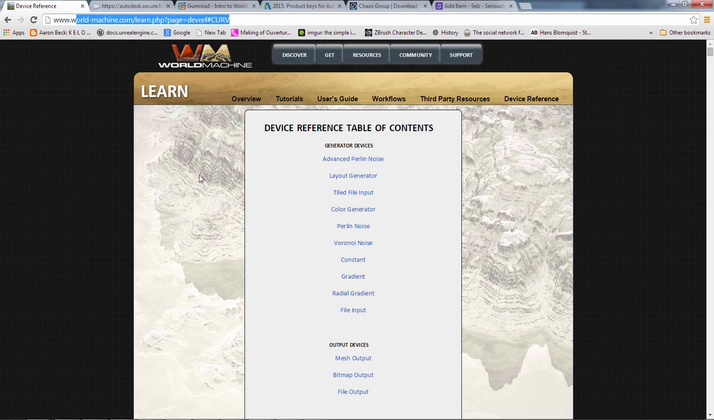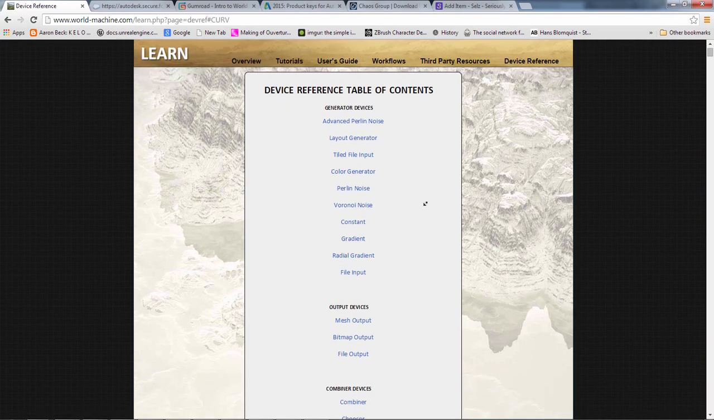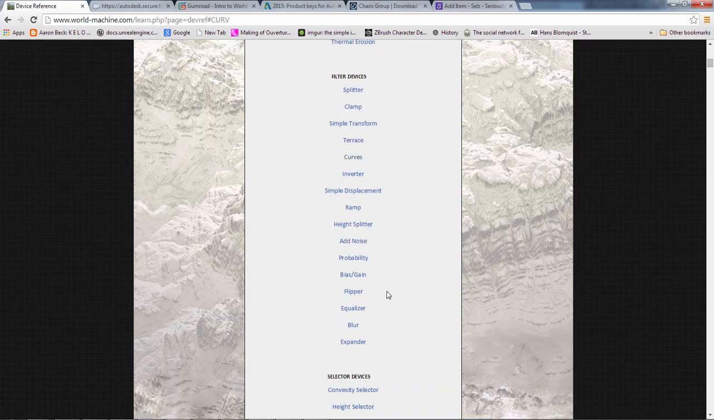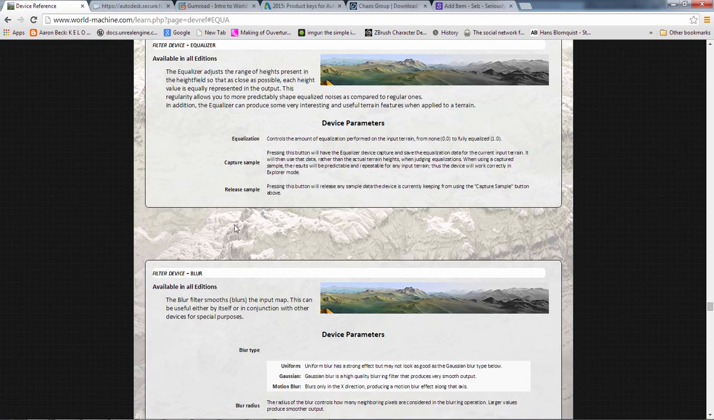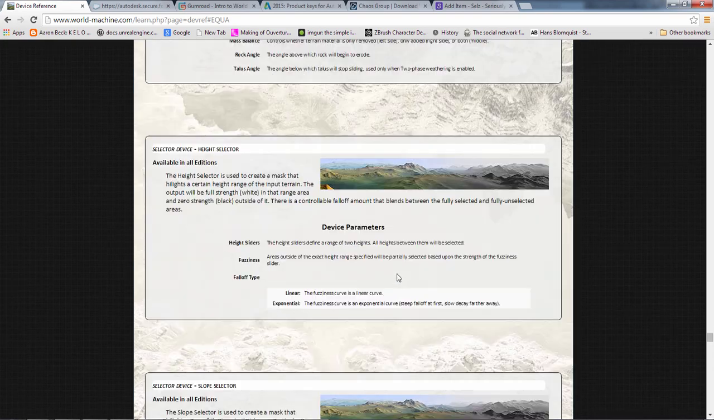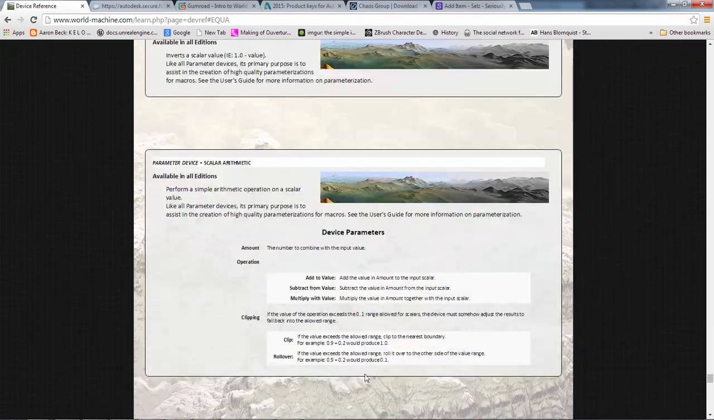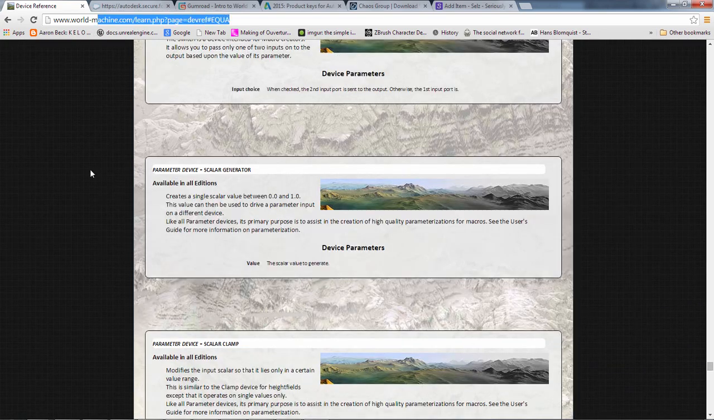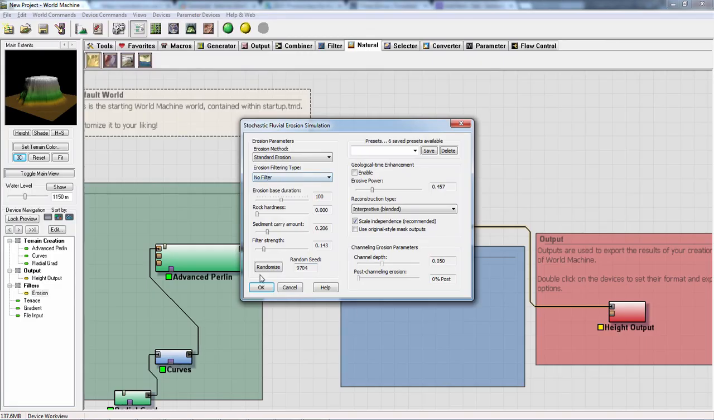So if you guys go to worldmachine.com and you click on Learn, you're going to get a number of really useful things, primarily this table of contents. This is the big thing that you'd want to look at. You can find out pretty much everything there is to know about the standard devices inside World Machine. So again, really useful. I recommend you go there and bookmark this if you're going to be doing a lot of terrain stuff.